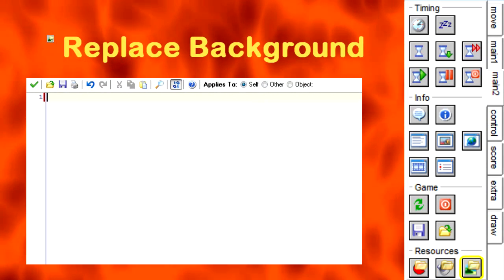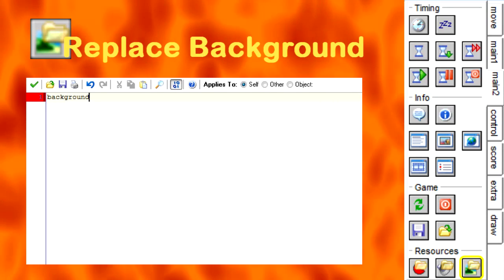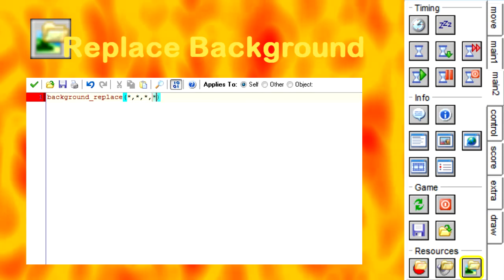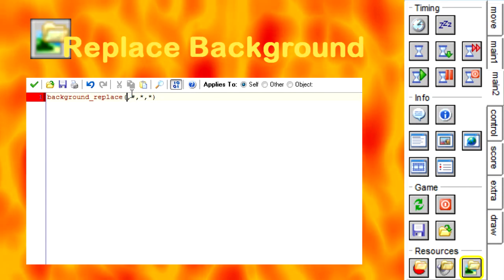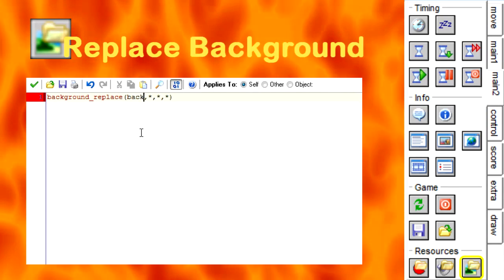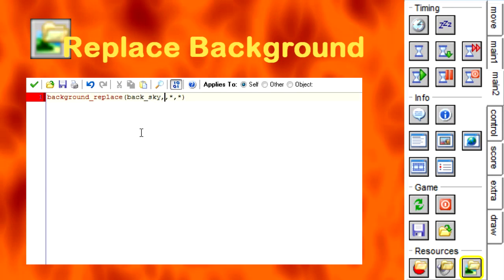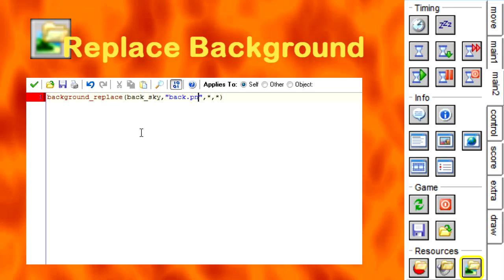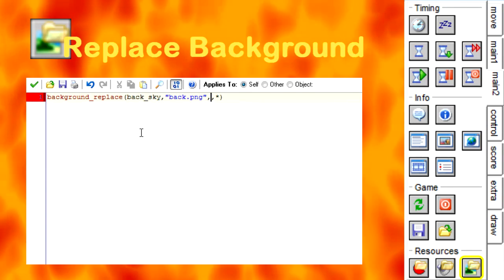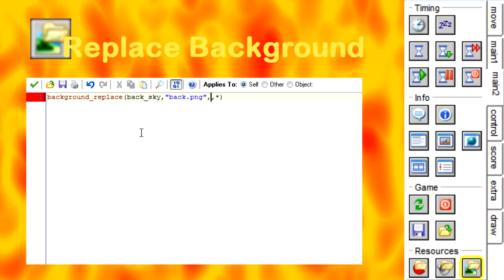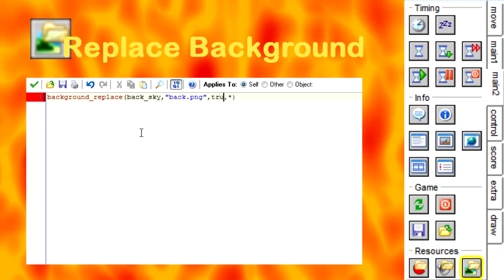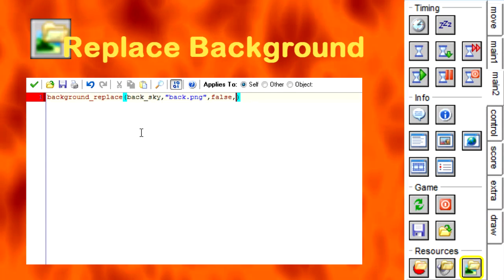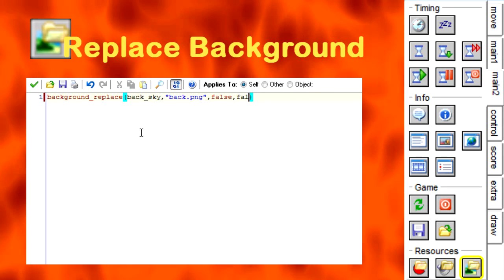For the replace background icon, you use the function background replace. There's 4 arguments. First one is the background you want to replace. Second is the name of the background file that you want to replace it with. The third is whether you want the background to be transparent or not. True if you do want it to be transparent, and false if you don't. And the fourth is whether you want it to be smooth or not. True if you want it to be smooth, false if you don't.